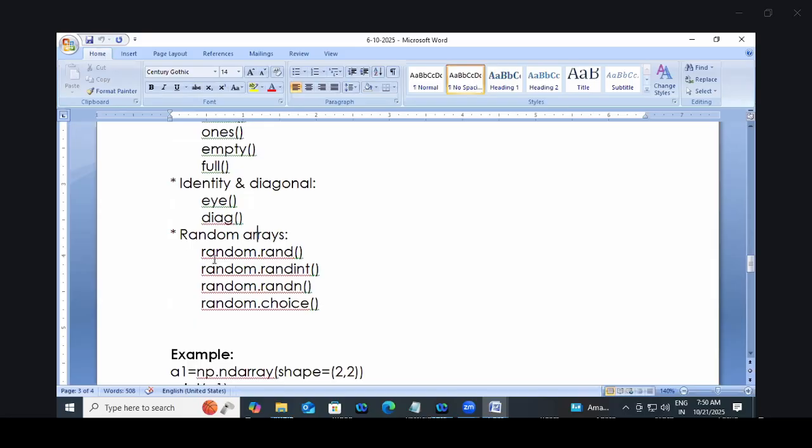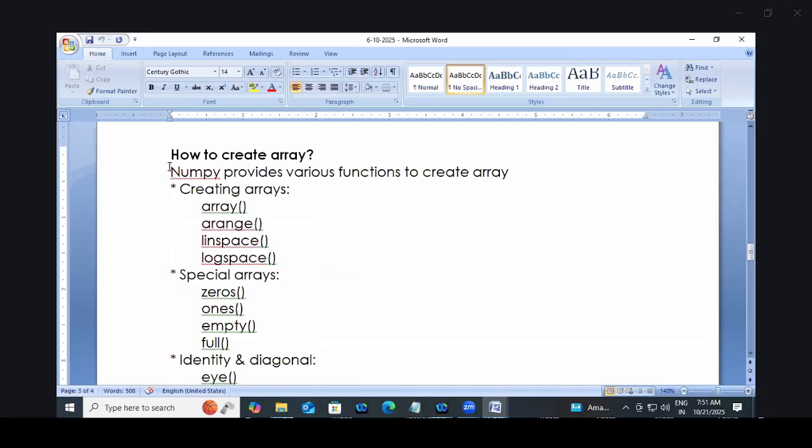And there are random arrays which are generated by using the random.random function, random.randint function, random.randn function, and there is a function called choice. So there are different ways of creating a NumPy array, but in this I said about only one function, and the name of the function is array. Let us talk about other methods of creating an array.